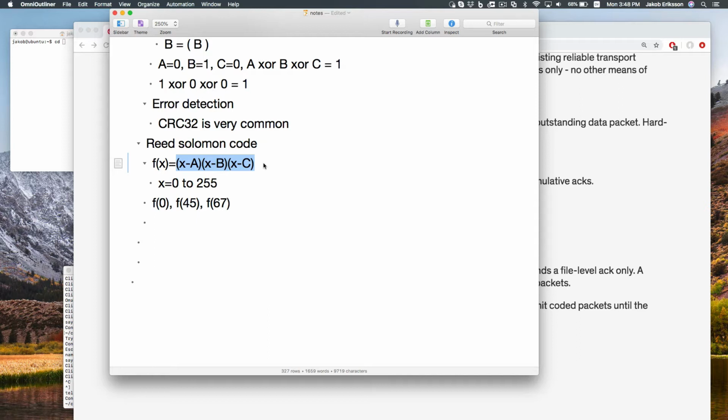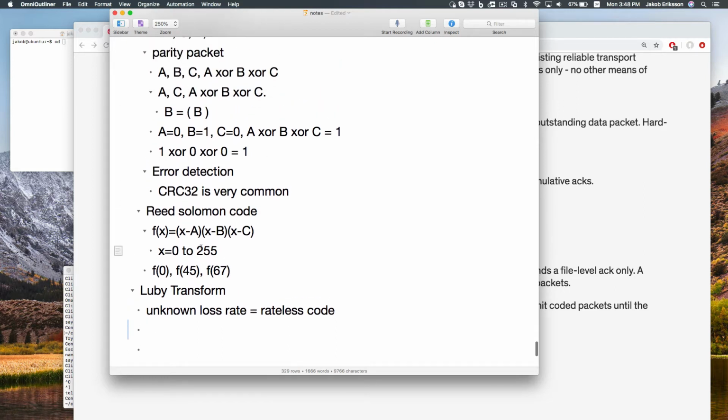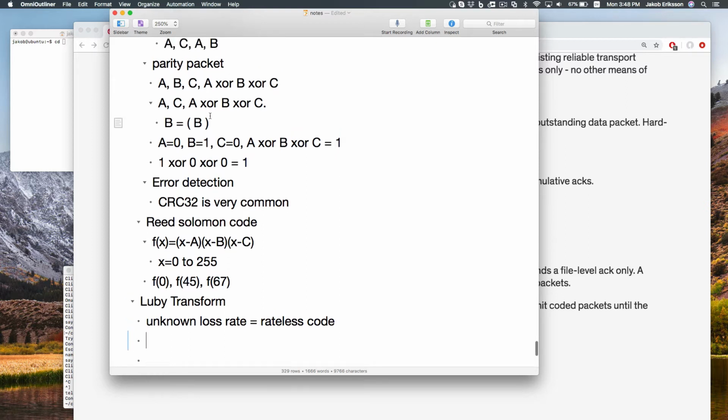If we don't know the loss, then it gets a lot more interesting, and this is called a Luby transform for unknown loss rate, or it's called a rateless code. Unfortunately, we're out of time. I think I'll spend a little bit of time on this next time, but the general principle for the Luby transform is just like this simple one. Reed-Solomon code is cool, but it takes forever to decode, a little problematic. This one is really fast and nice.